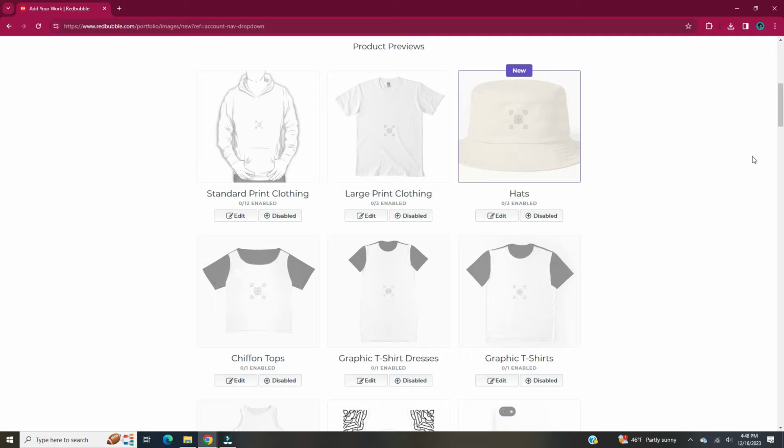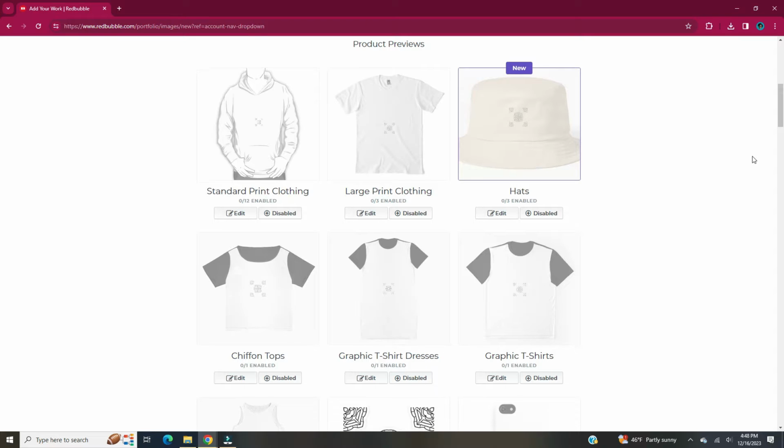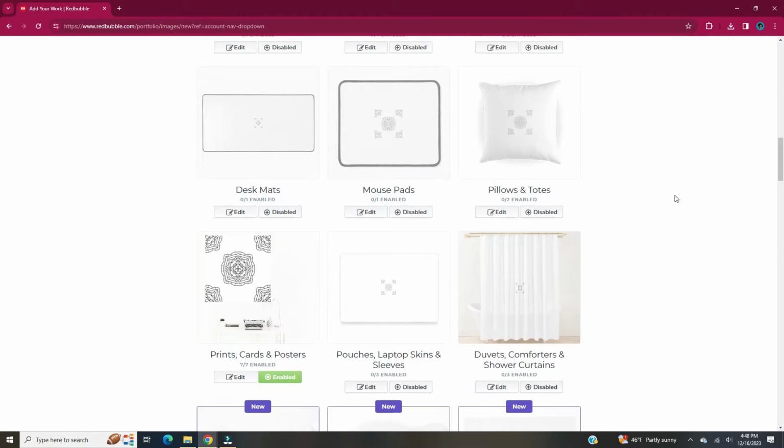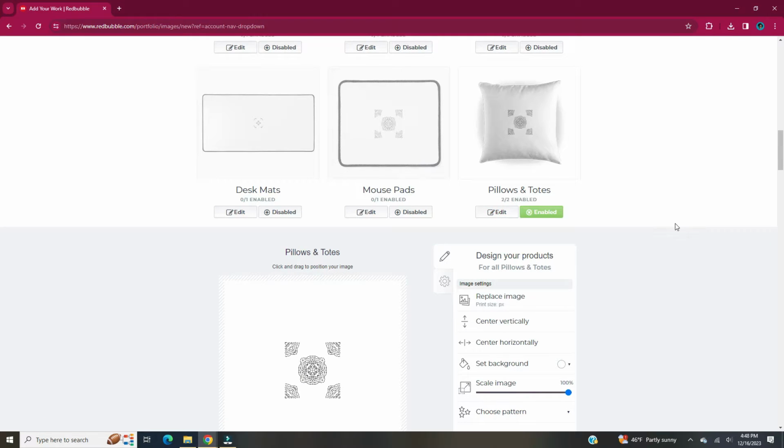So for these products, since I'm using a seamless repeating pattern, I'm only going to focus on a few products where the seamless repeating pattern would work well. So I'm going to enable pillows and totes. I click on the button that says Disabled to enable that product. Once you click on that, you'll see all your settings for your pillows and totes.